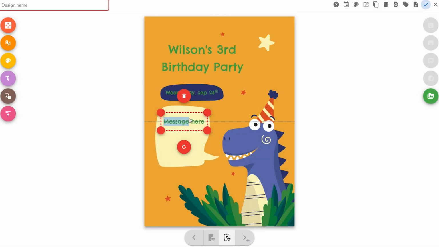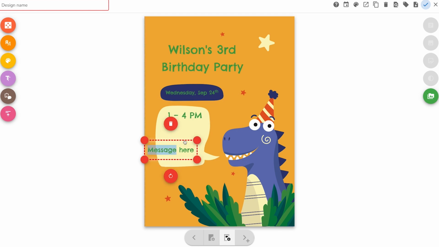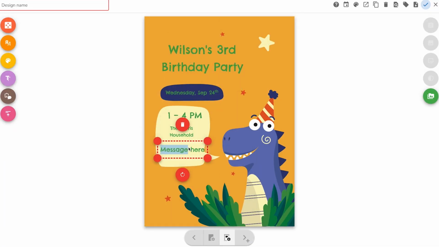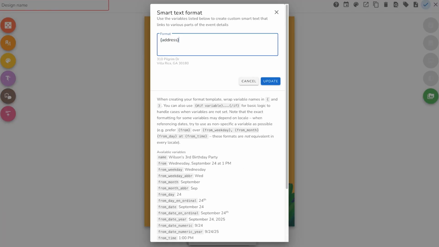Repeat this step for all of the text that needs to be converted into smart text so that it links to the event, and then add any other text to the invite that does not need to be linked.